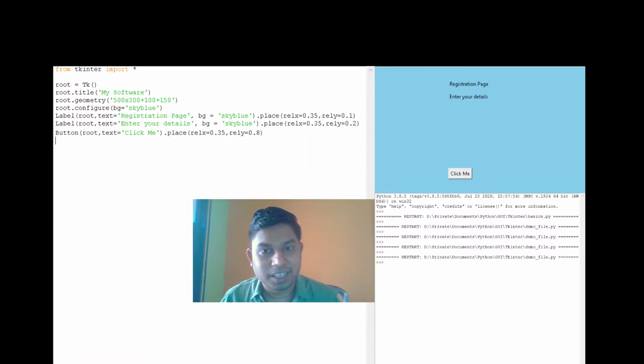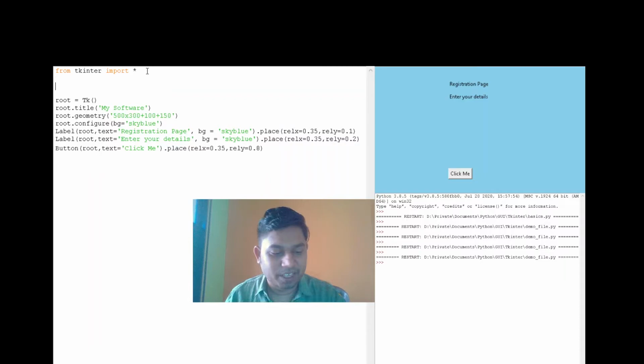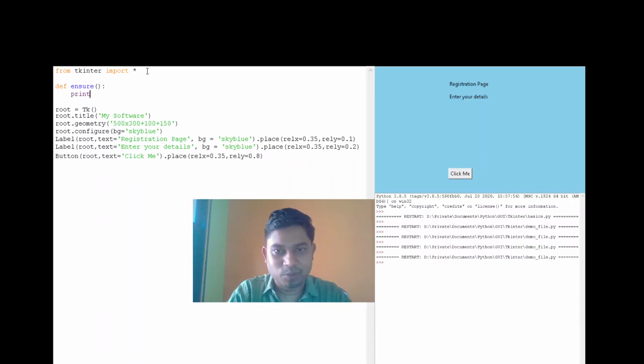Now one interesting aspect of a button is that I can have a backend at my button. How can I add a backend? By defining a function. Let me define a function like ensure. You can write any function name, and here I would like to print something like the button has worked.